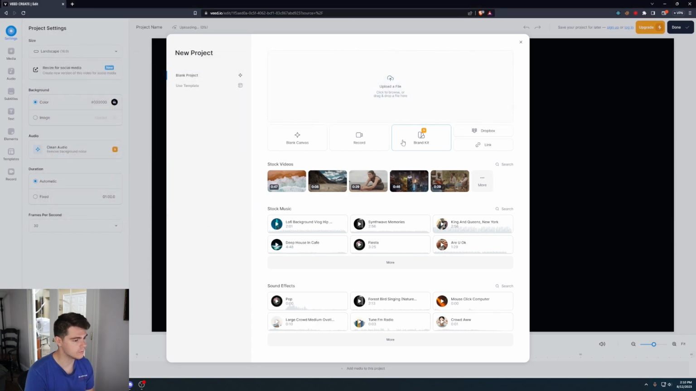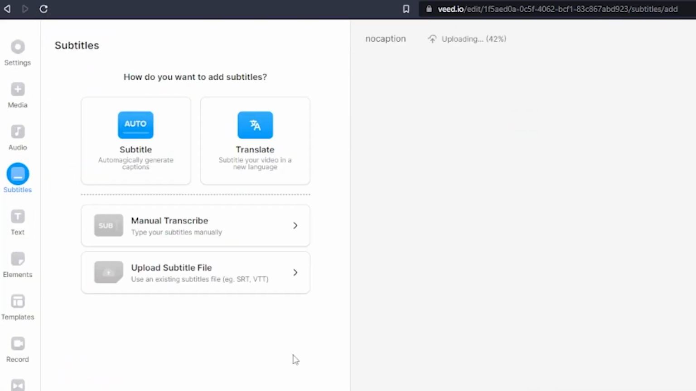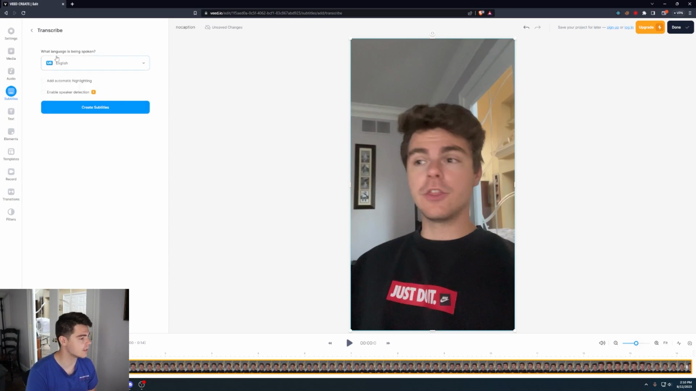So we'll just open the video in Vidio, and then we'll want to come over to the subtitles tab over here, and they give you 2 options to choose from. We're going to go with the automatically generate captions button. But as you can see here, if you want to type it in manually, you can, or you can upload an SRT file if that's part of your workflow. But I'll click on automatically generate captions, and then I'll also select English, and I'll click on create subtitles.